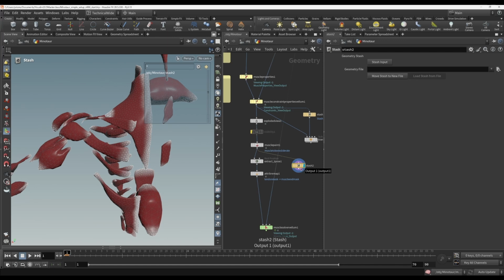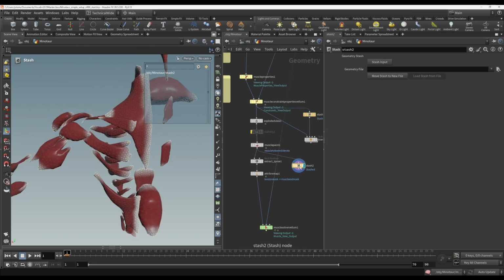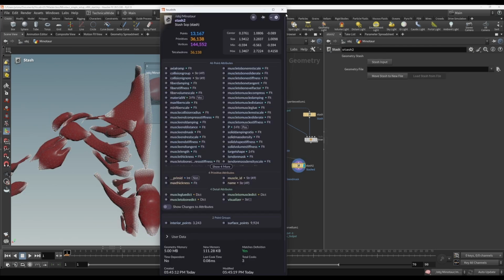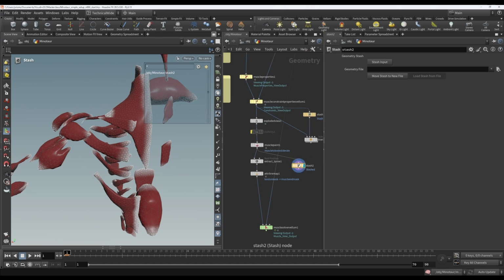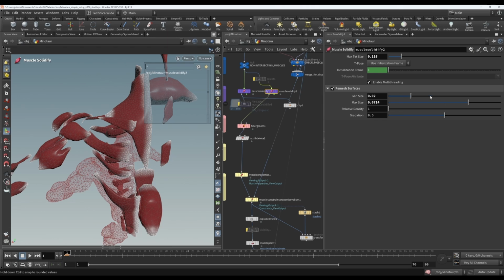Here I have stashed out the current data coming in, so it's going to have all the painted attributes that I painted upstream. I can either cache this out so that if it ever breaks later, I have this ready to use. Or if I forgot to do that and I'm now in a situation where it's broken, you might have to figure out why it broke. If it broke because you changed the muscle solidify values or because of a model change, you'll want to open up a previous Houdini file from before it changed.